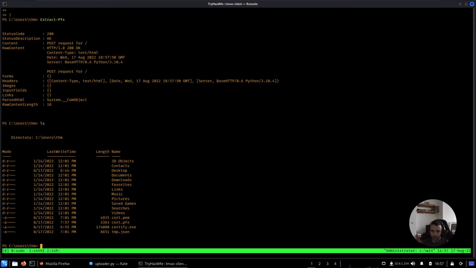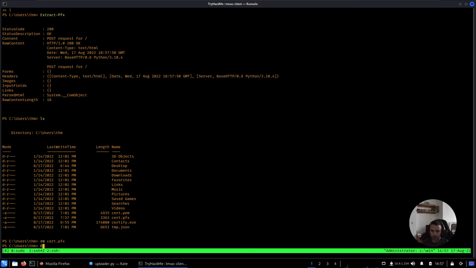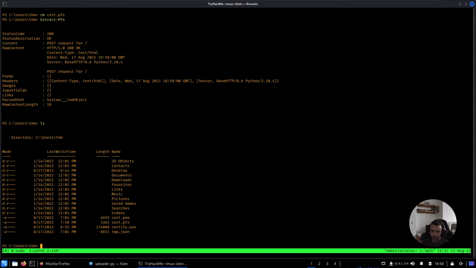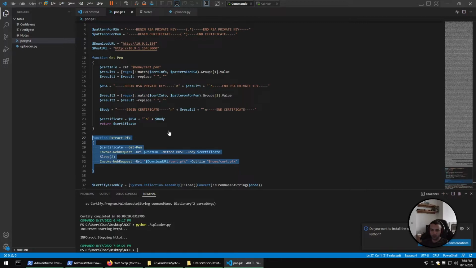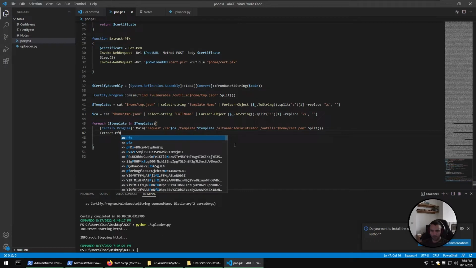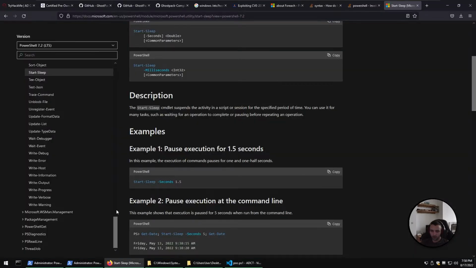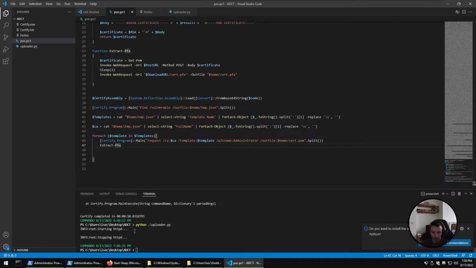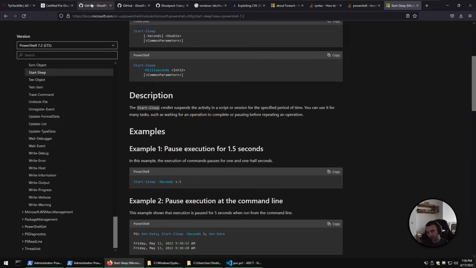There we are. So remove self.pfx, do extract.pfx. There we are. Alright, so that thing is working without any kind of problem. So now we need to embed that into our loop. So here we need pretty much to perform extract pfx.